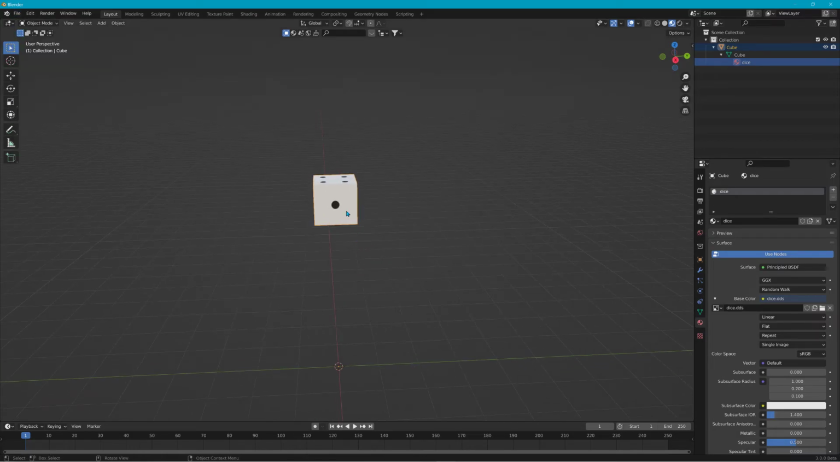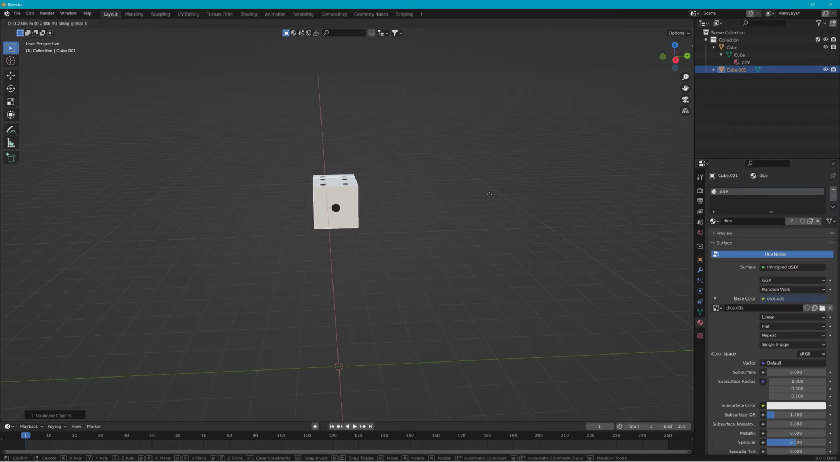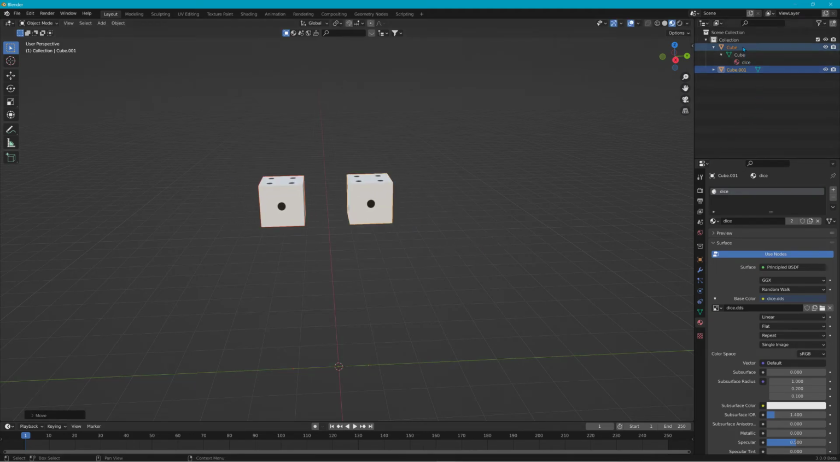I almost forgot. We're doing 2 dice, so you can play Snake Eyes or 7-Eleven or whatever. So we're going to duplicate this one and move it over to here. And then I think I'll just slide them both over to there. Alright, I'm going to call the first one dice 1, and I'm going to call the second one dice 2.